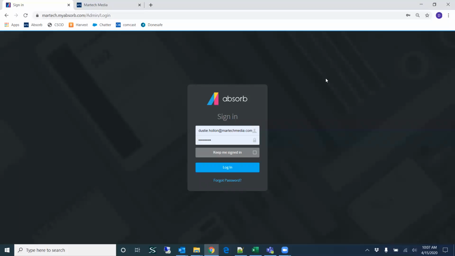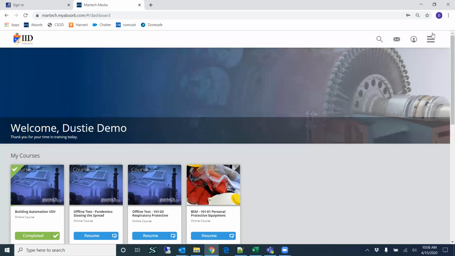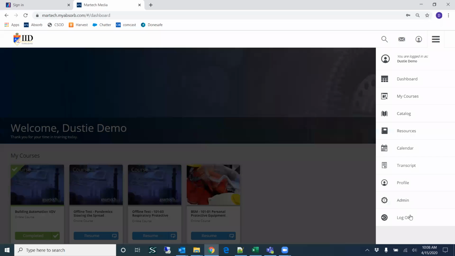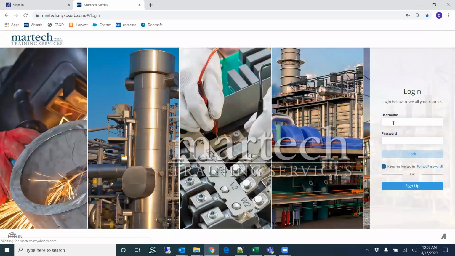Okay, so as I said, this is the login page for the administrator. And if you do have admin rights, you can log into this page. If you do not have admin rights, you'll probably receive an error. Logging in through this page, any user can log into this page, including administrators.